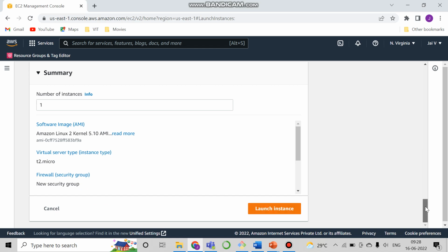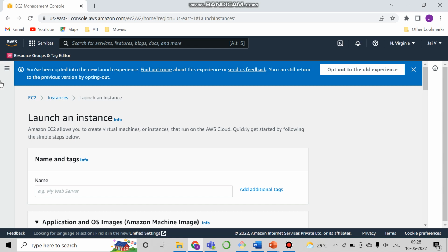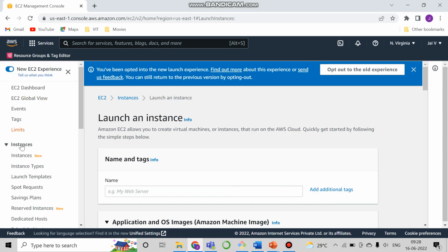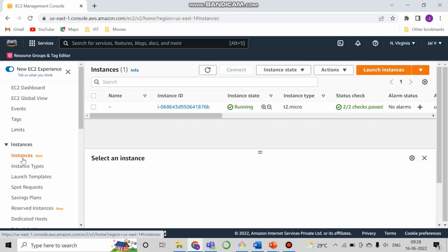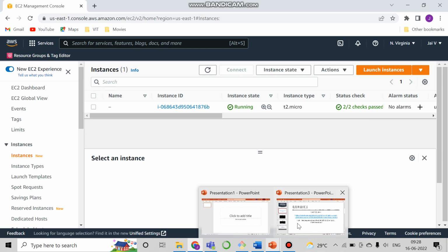After launching the instance, you would get to know what is there. Now go to instances, and you can see you have created an instance which is already running with two checks passed.